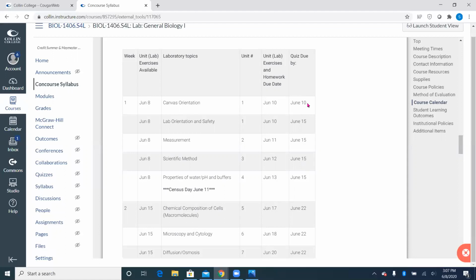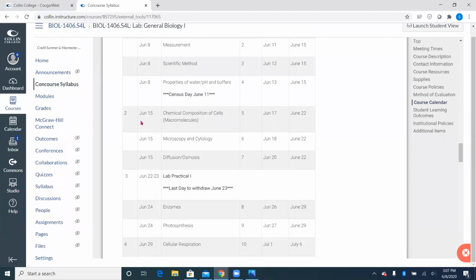The rest are going to be on June 15th. And then we see the next week, the assignments opening up on June 15th, due the 17th, 18th, and 20th, with the 22nd being the date for the quizzes. So you should do the virtual labs before the quizzes. Please, please, please. The labs are to help teach you how to do the stuff that you are going to be quizzed over.